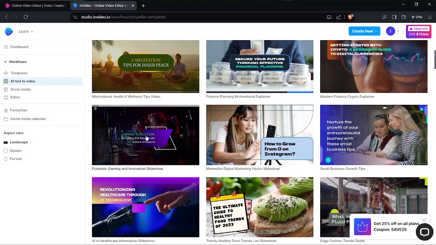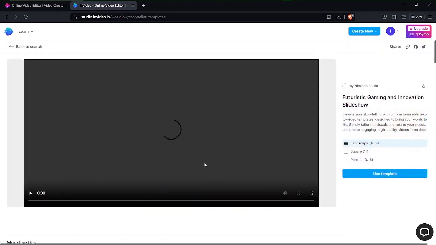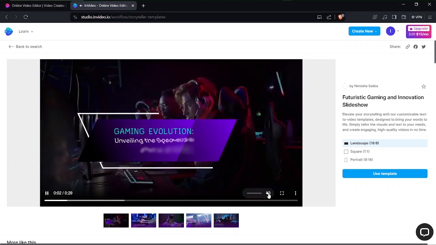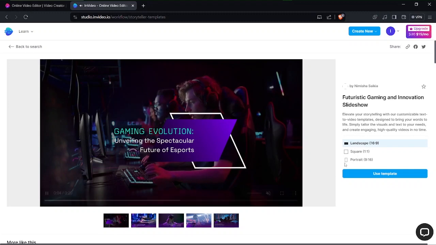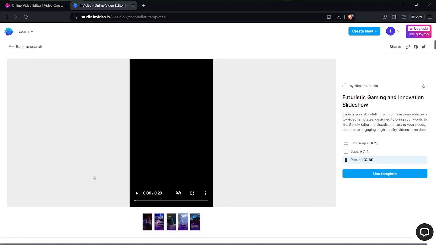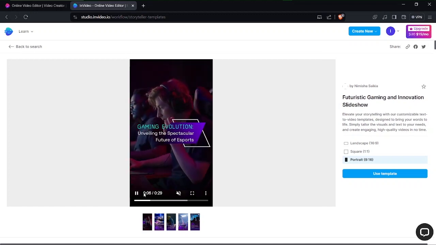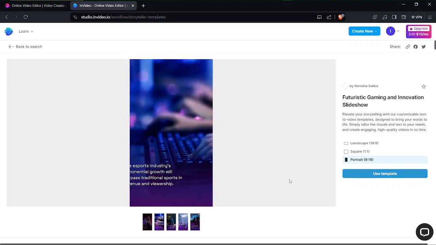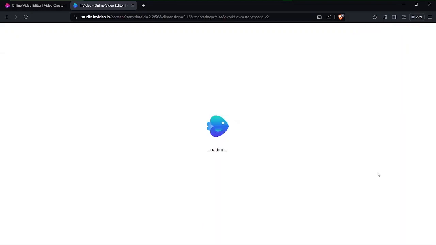I guess for this video we'll just use something real simple like this, and it gives you a window where you can preview the template before you use it. There is of course also an option to change the orientation from landscape to square and of course portrait. It all depends on what you're looking for, and if everything is about right, we can head right in and try to see how we can customize this template for ourselves. Alright, so I'll just leave it on portrait and I will use template.